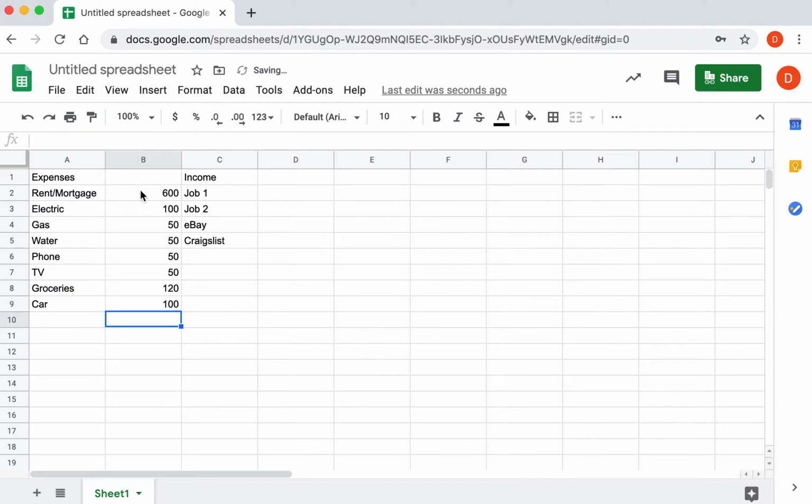Okay, so got that all filled up. So these are my expenses. Now I can also name this column. You don't have to put a title here or anything, but I'm just going to put in estimated expenses. Okay, and then I'm going to come over here to column D.